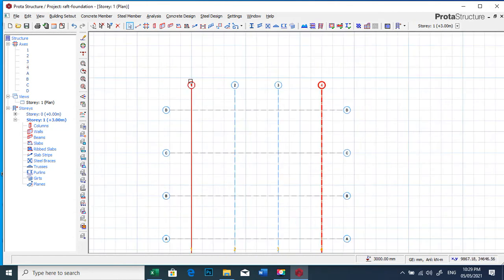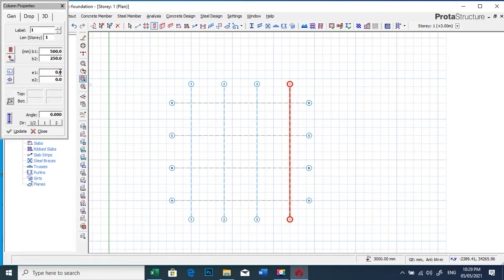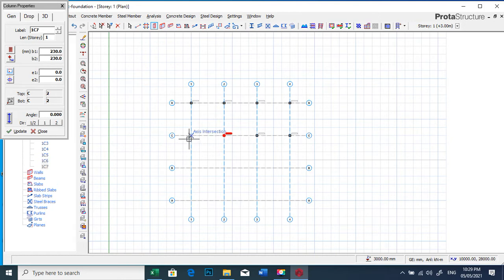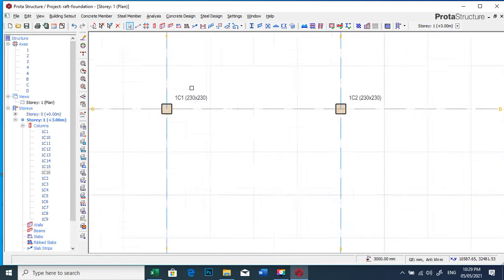The next thing you need to generate after your axis is your column. Now let's say we are doing 230 by 230 for a start. If it fails, then we can change it to bigger columns, but let's start with 230 by 230. That is what we will do. So with this, we are done with our columns.